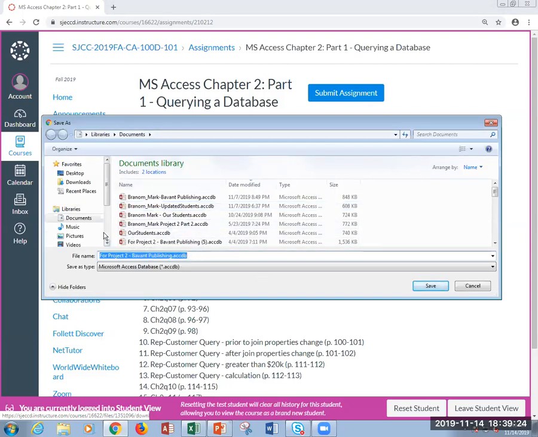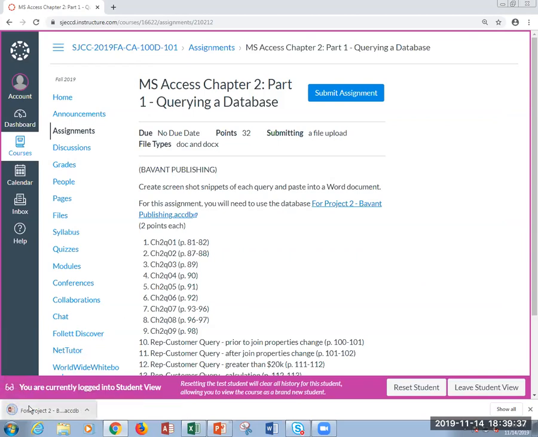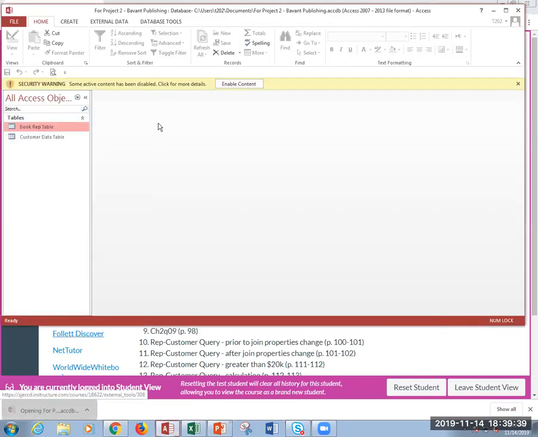If you want to save it in your downloads, that's fine. If you want to save it in your documents folder, that's fine. Wherever you want to save it, it doesn't really matter. You just need to remember where it is. And when we open it, we need to click the button that says Enable Content.